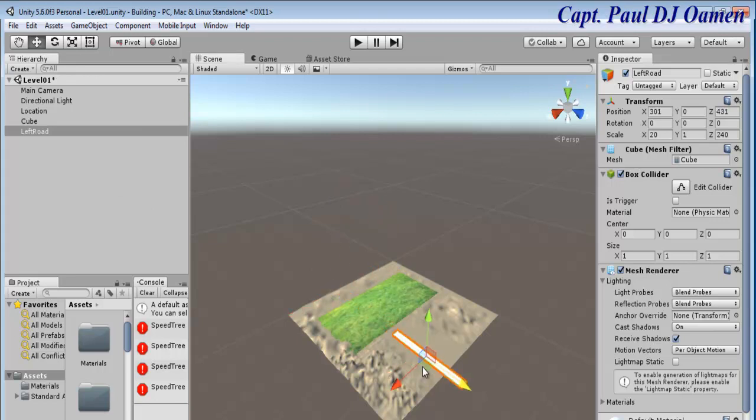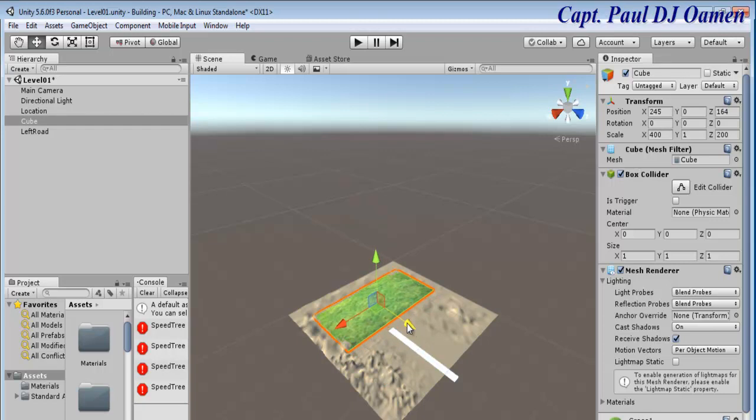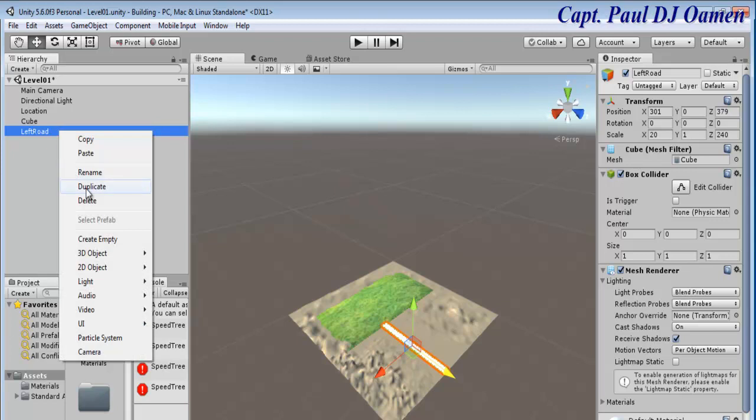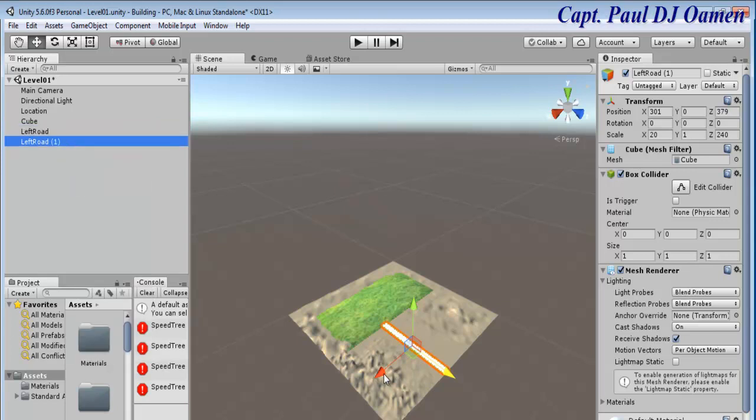There we go. Maybe we need to move this a little bit in. Right, so let's just press Ctrl D, or you can right click to create a duplicate and then move it there.